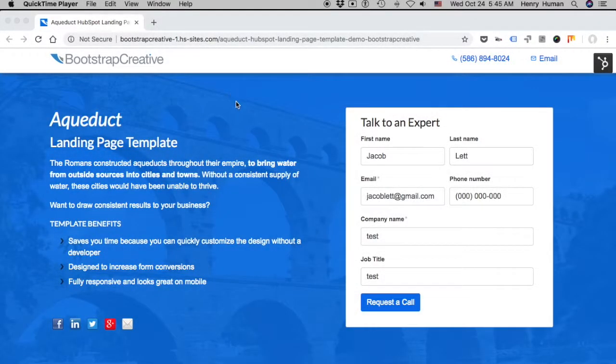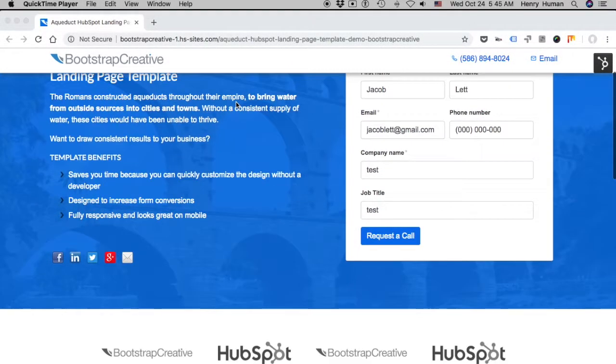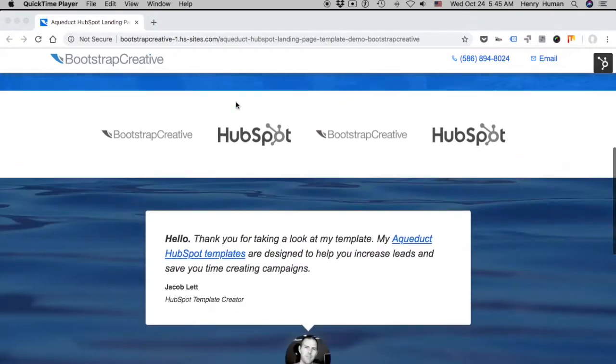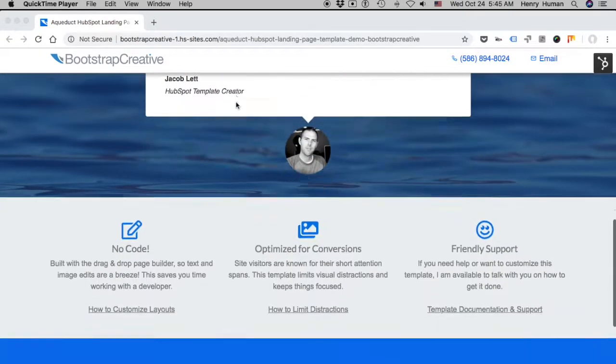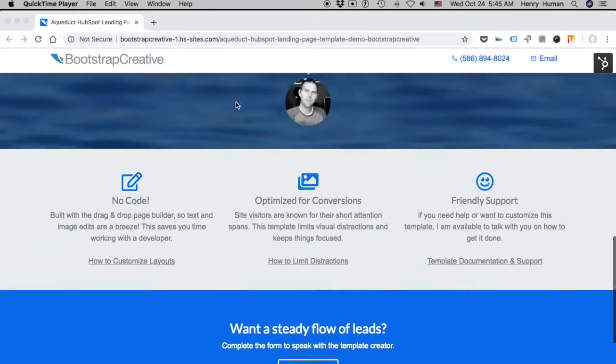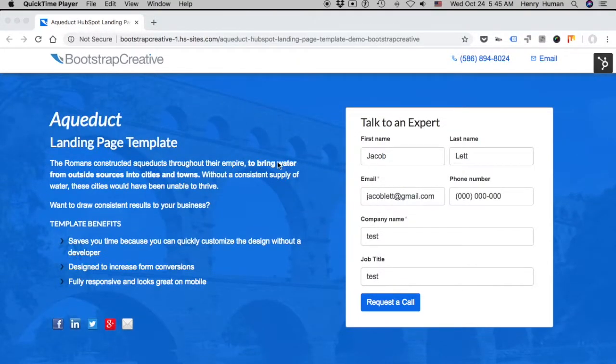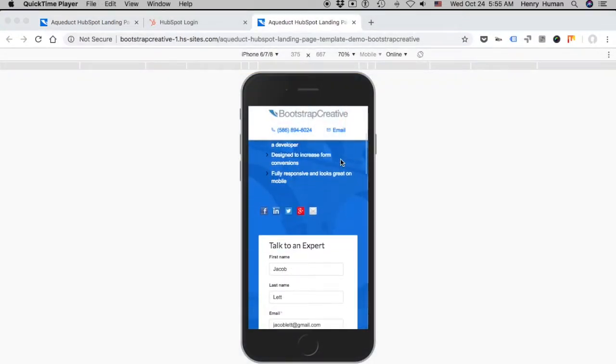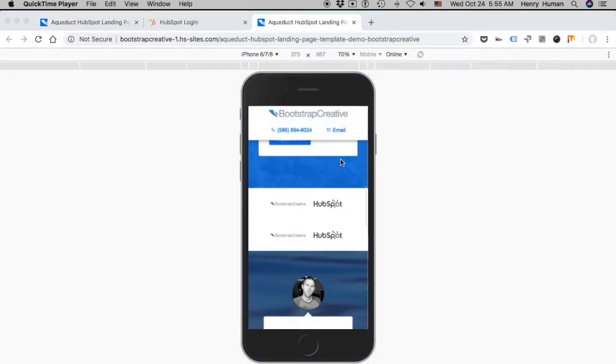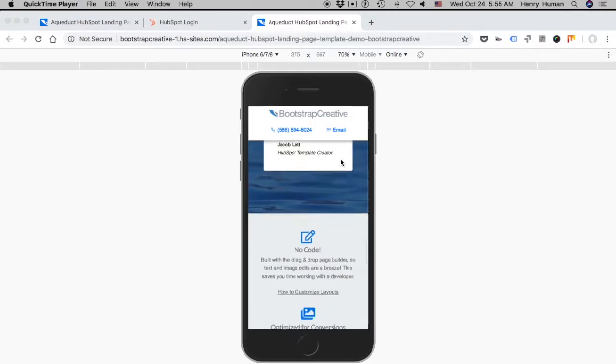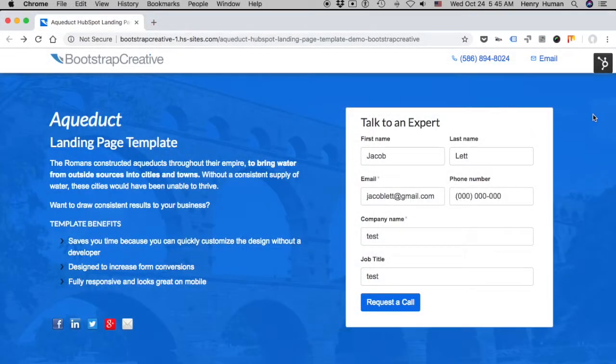The Aqueduct HubSpot Landing Page template is designed to help you save time creating lead generation campaigns. This template is optimized to increase form conversions because it limits the number of visual distractions and guides the user to the desired action of completing the form. It is 100% responsive and works well on desktop, tablet, and mobile devices. Let's take a closer look at how easy it is to customize this template.